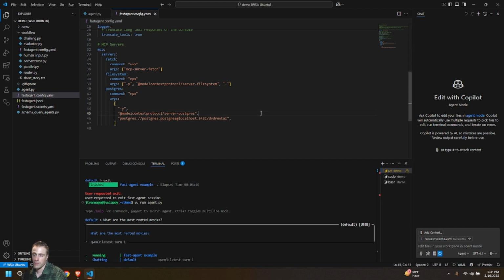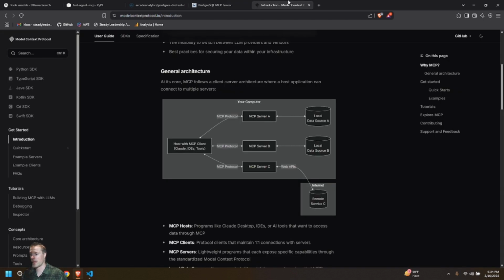So Cloud Desktop would probably be the most common one that people can use, but there's various clients out there that support various aspects of the MCP protocol. Fast Agent is one that supports all of it. So they support everything in the MCP. I think Cloud Desktop is probably close to that as well, if they're not already. But yeah, there's various aspects of MCP that can be supported.